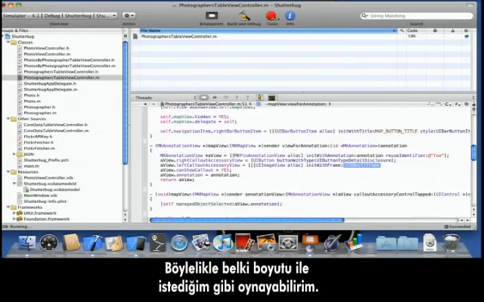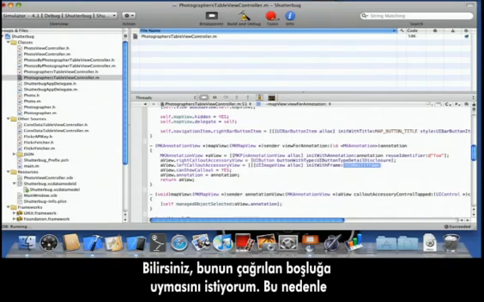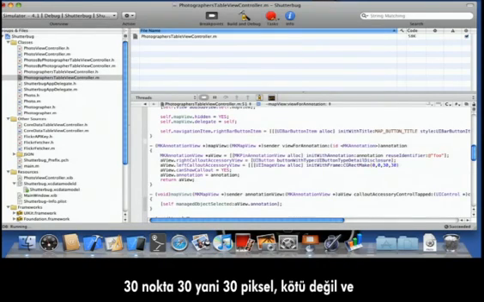So I might have to play around with the size I want, a really tiny one or maybe a bigger one, which would make the callout. You know, I want it to fit in that callout space. So I happen to know that 0, 0, 30, 30 is a pretty good size. It's 30 pixels by, or 30 points by 30 points, which is not bad.